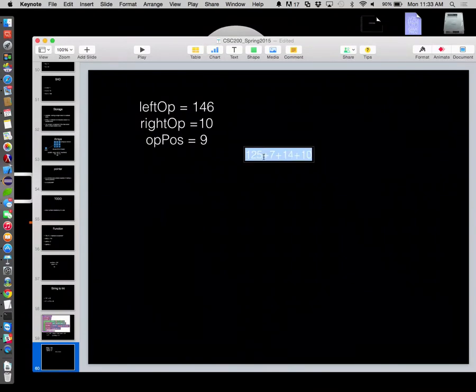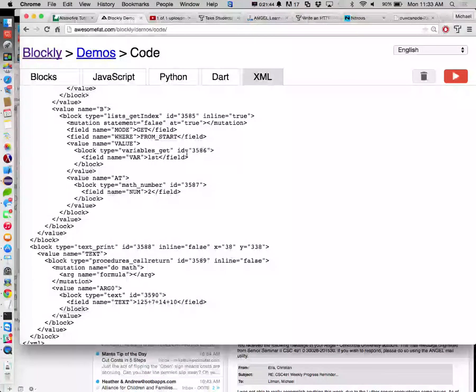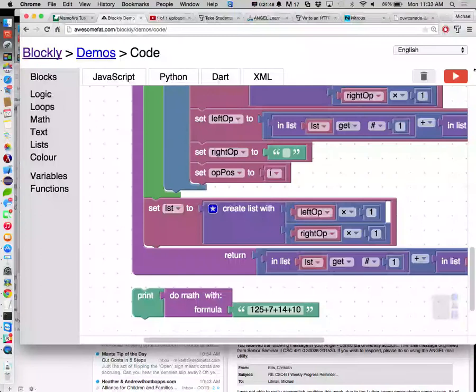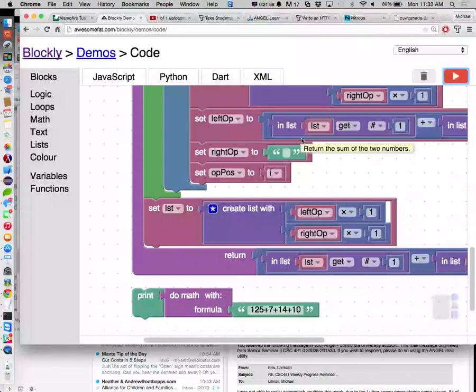So I could steal this code. We'll pass this in here. I'm going to go ahead and steal our XML just in case. Go ahead and run this, and there's our 156. Make sense?